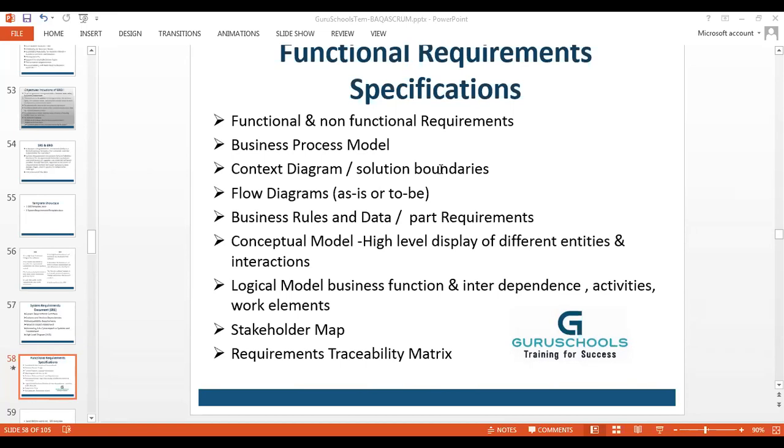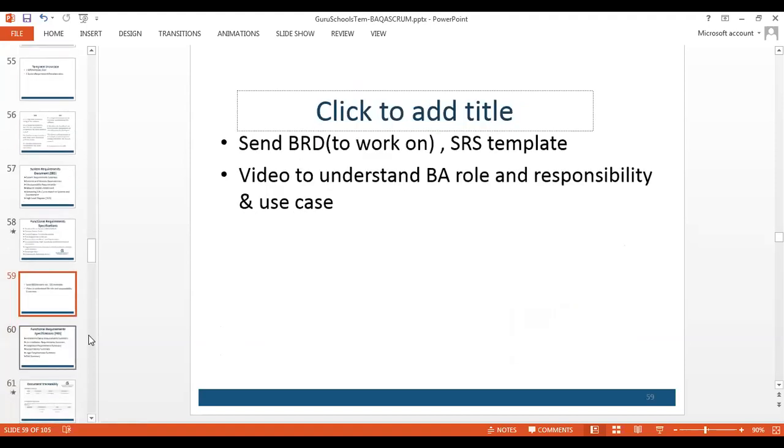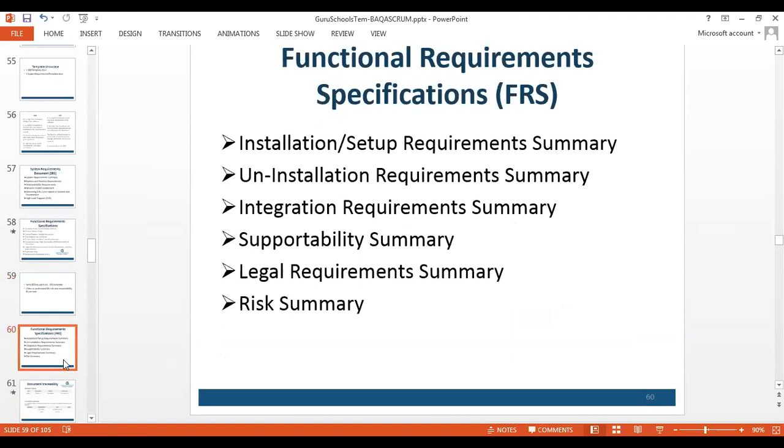Thank you. No problem. So we talked about the FRS. FRS is not owned by the BA, but the BA is the approval authority in FRS, right? I'm going to share the templates of BRD and SRS with you, and we'll try to understand. I believe we've seen the BA roles and responsibilities. The additional thing which FRS includes is basically the installation setup, if it's a product or project. Then the integration requirement summary. I talked about the technological portfolio, right?